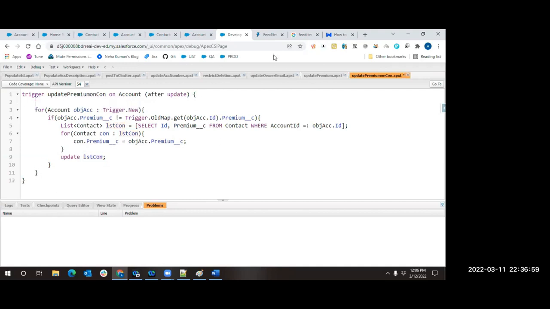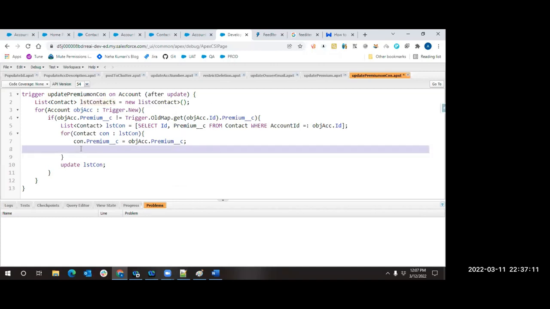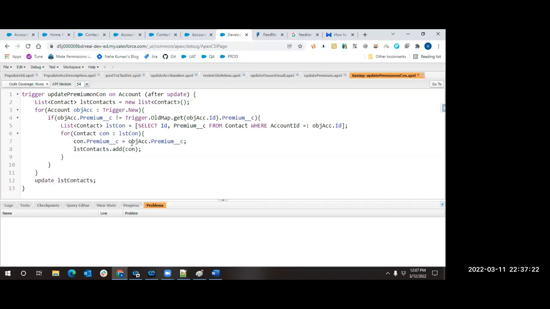Now we know the process of eliminating DML. So List<Contact> lstContacts = new List<Contact>(); lstContacts.add(con). Then what are we doing? Outside the for loop, we are updating lstContacts. So in this way we are eliminating the DML inside a for loop.